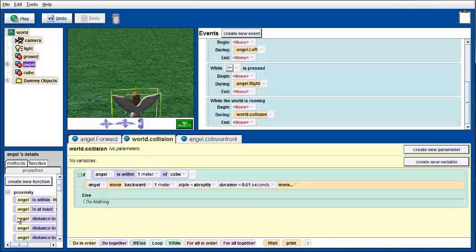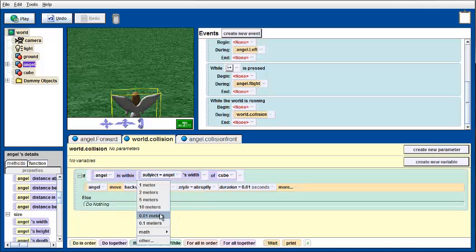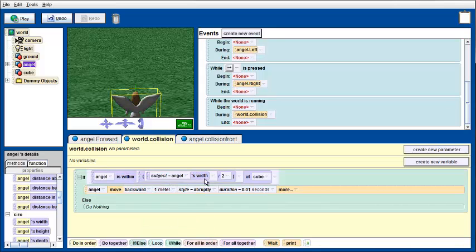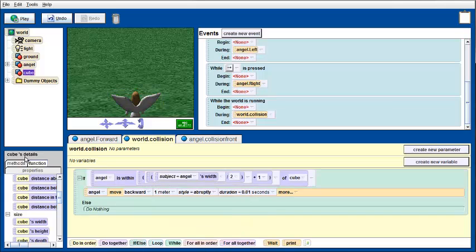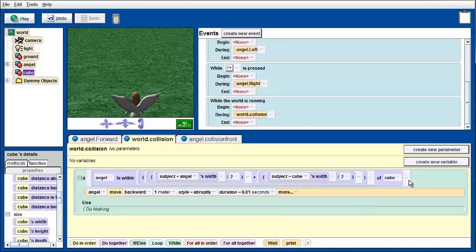So, we'll be using this clever bit of wording, where we change the distance to half of the angel's width, using math. So we set this to while the angel is within half of the angel's width, and we'll be adding an AND statement, and setting that AND to half of the cube's width, like so. Now that we have this little bit of coding, it'll be much more precise.